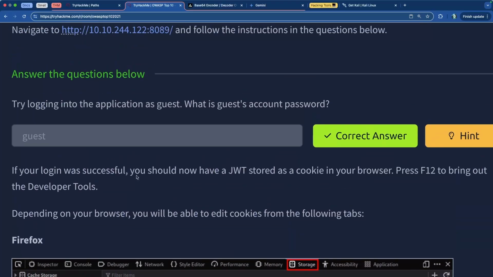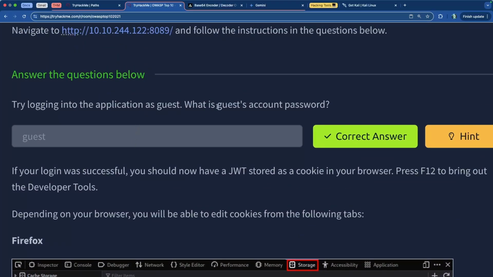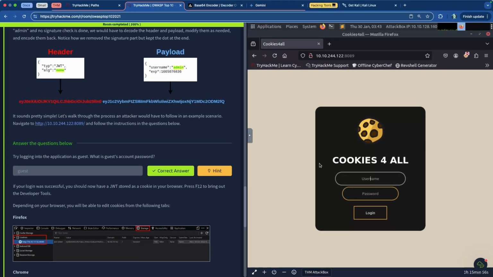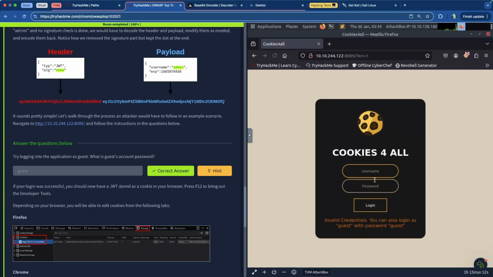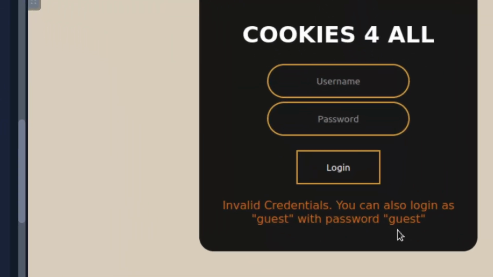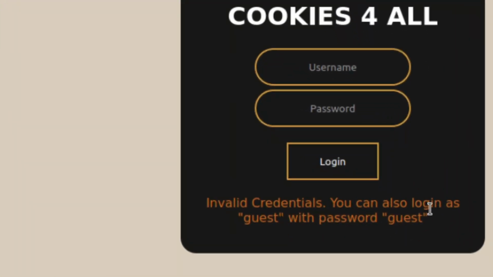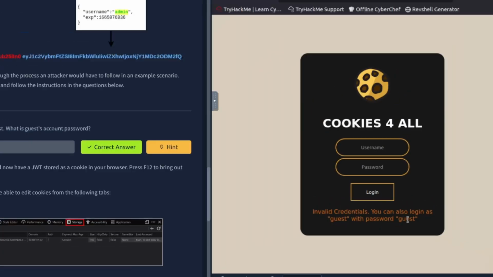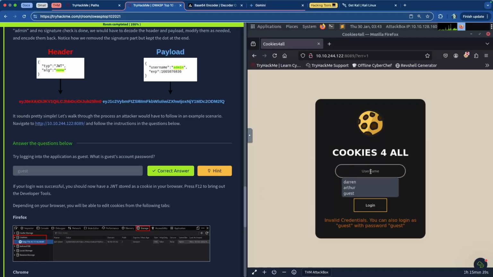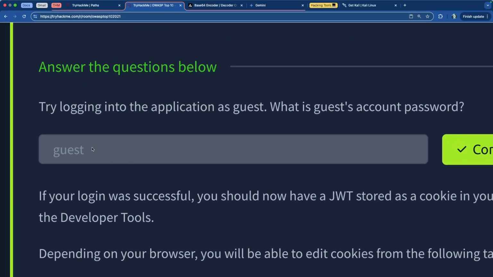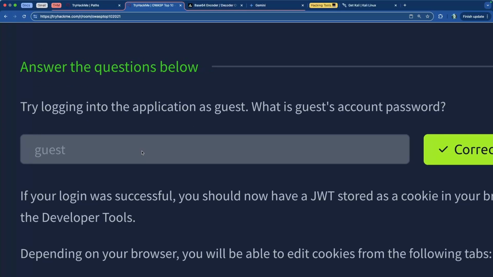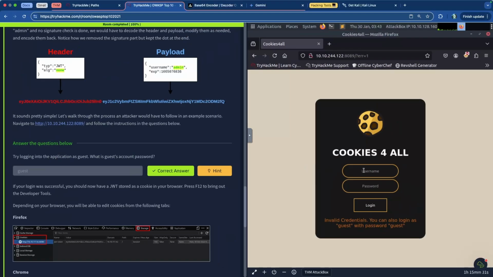So if we try to log into the application, what is the guest account password? I guess that would be guest as well. So if I try to log in, it says you can also log in as guest with password guest. I mean, that's literally on the screen. So it says invalid credentials. I literally just typed in guest as the username and pressed enter with no password, and it just gave it to me on the screen. That's unbelievable.